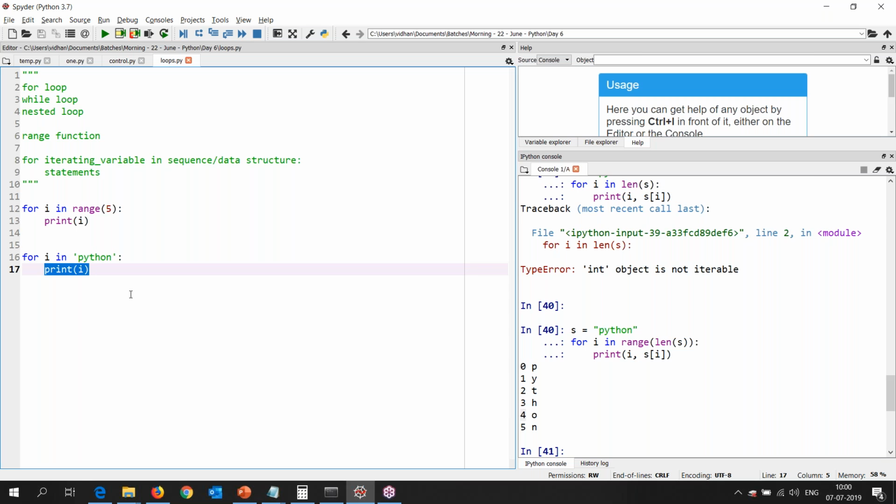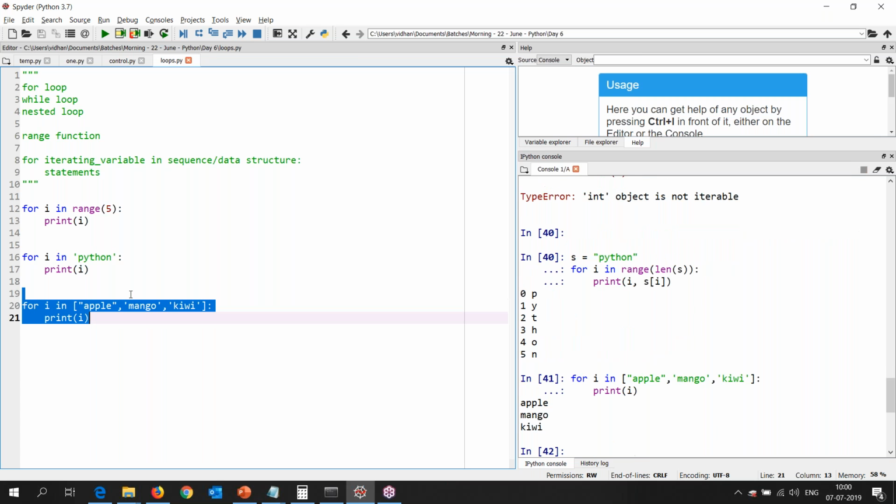Okay, try one exercise out, guys. You can do the same with a list also. Say you have for i in list. You can do the same task over any of the data structures.